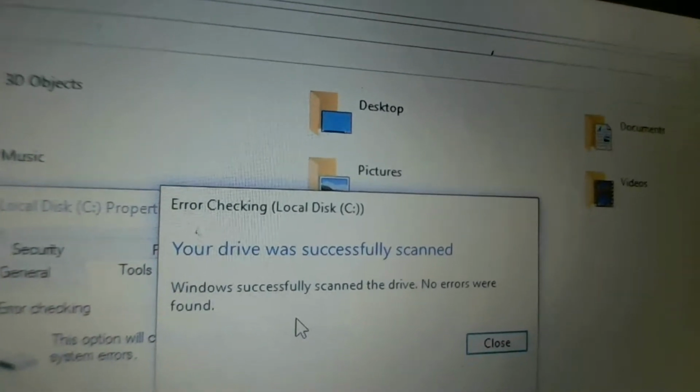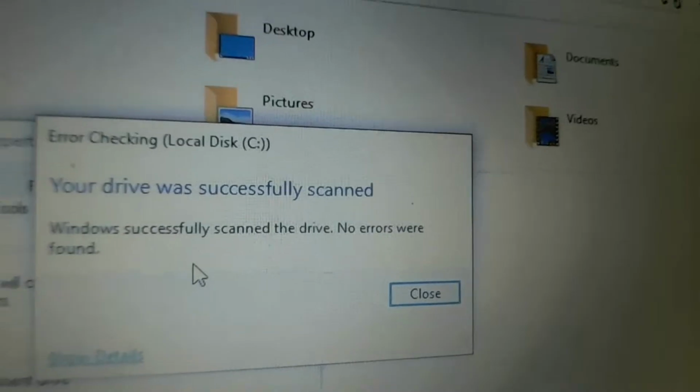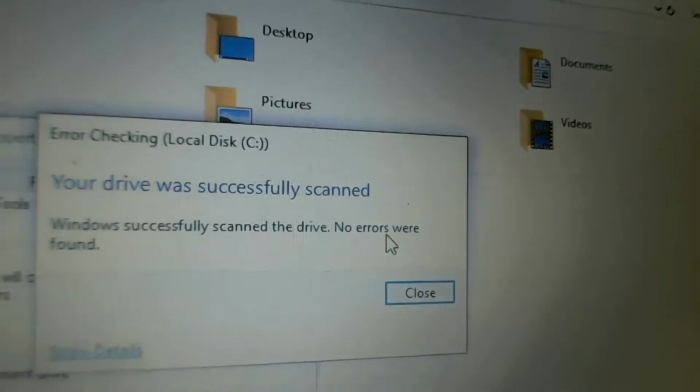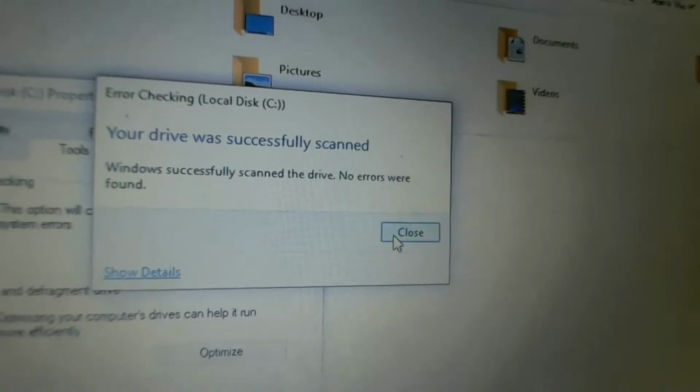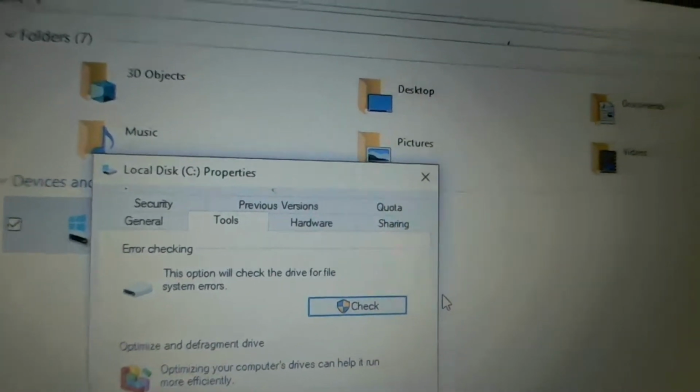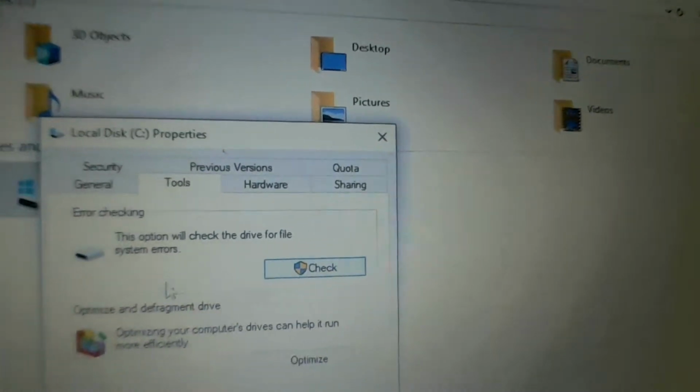So it says your drive was successfully scanned. Windows successfully scanned the drive. No errors were found. So we're going to close that out. Now hold that thought, guys. This is just a starting point.